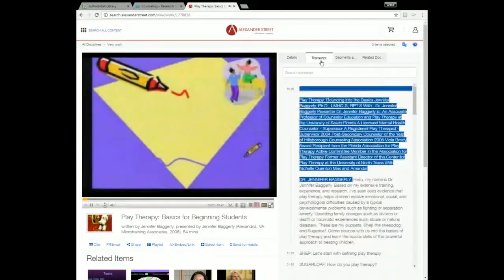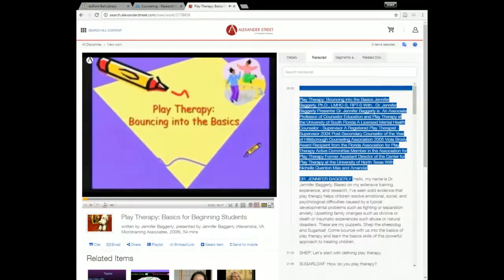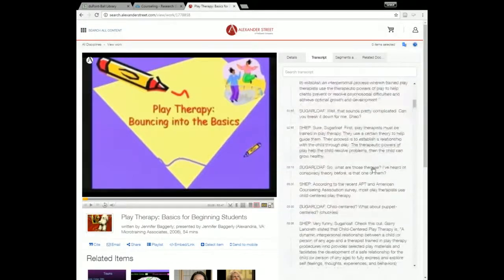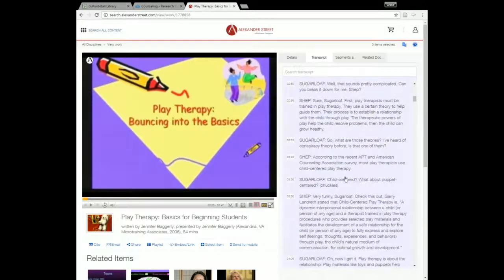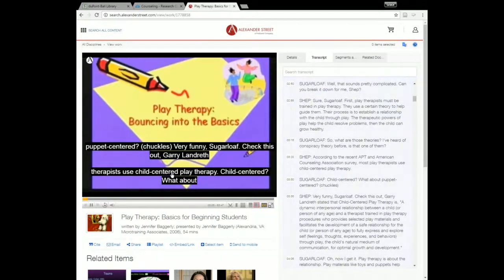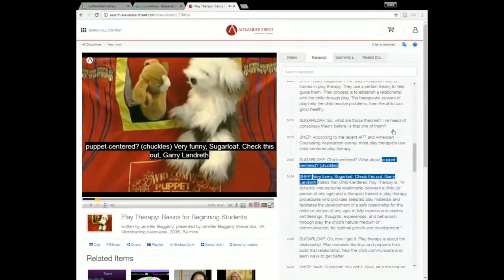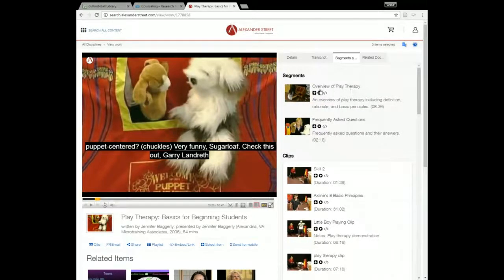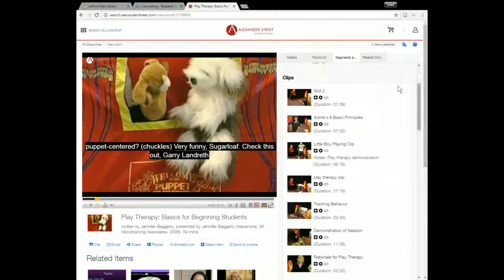The second tab is labeled transcript. So obviously this is where you could actually go ahead and read the video as you're playing it. And one neat thing about this is if you are just browsing the transcript and you see a part that you want to jump right to, you could just click on the text and it will take you to that part in the video. The third menu at the top here is segments. So you can see a little bit more about how this video is organized, and if you want to jump straight to a particular section or a particular clip, you can do that here.